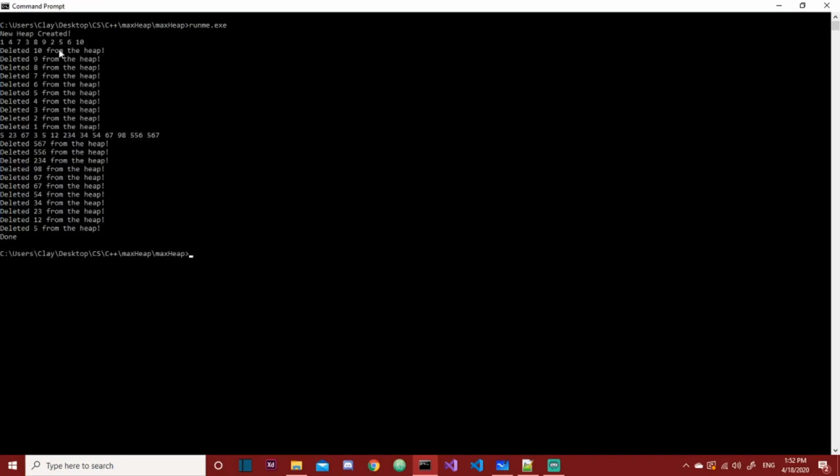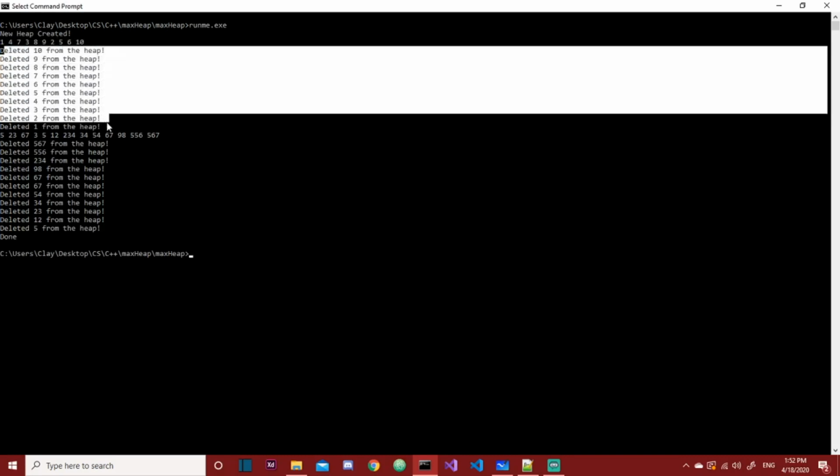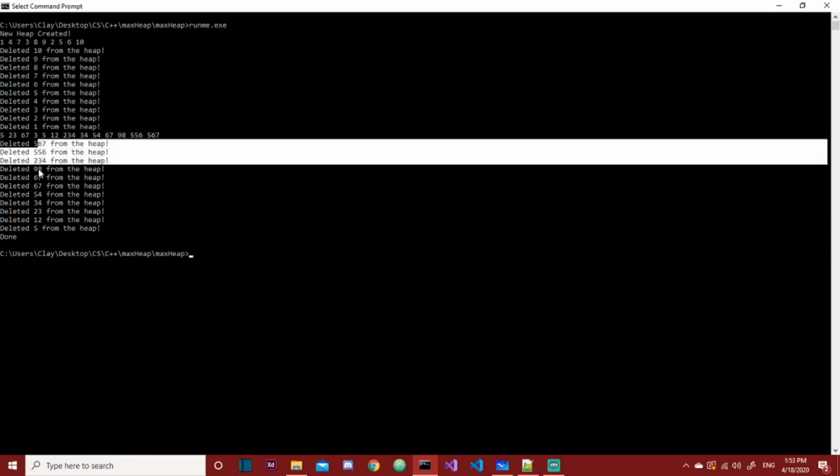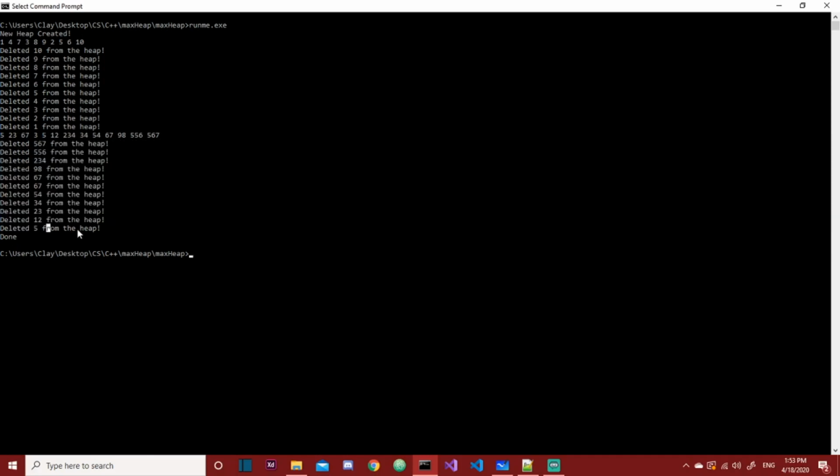My main is pretty arbitrary. It's just using some test values. So let's go ahead and run that. And this is all it's doing. It's adding these values and then printing it, and then it's deleting each one. So this is a max heap, so we should see the highest number being deleted first. So 10, 9, 8, 7, 6, 5, 4, 3, 2, 1 shows that the highest number, the highest priority, is being pulled first. And then same thing with our second test numbers. So you can see it's in decreasing order.